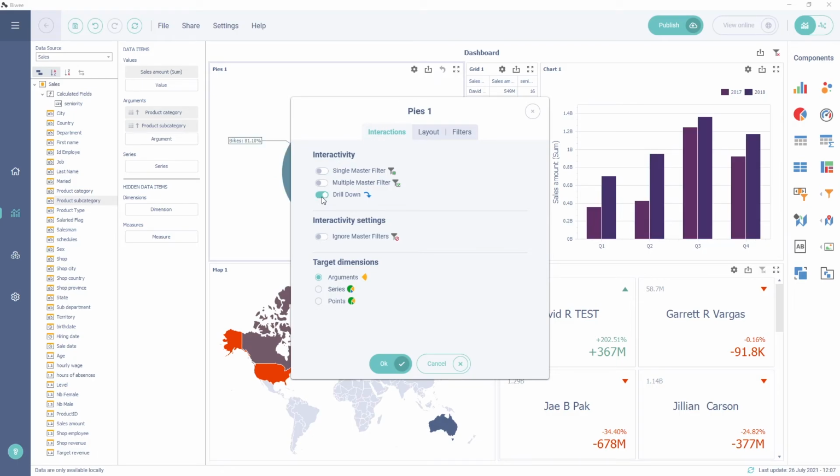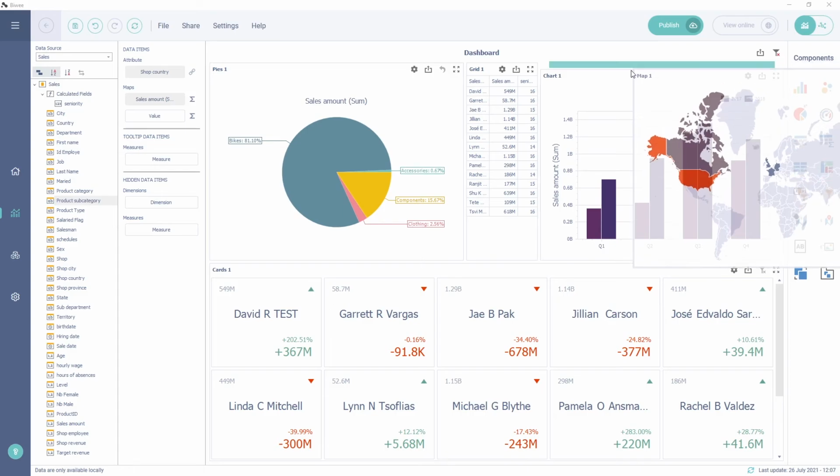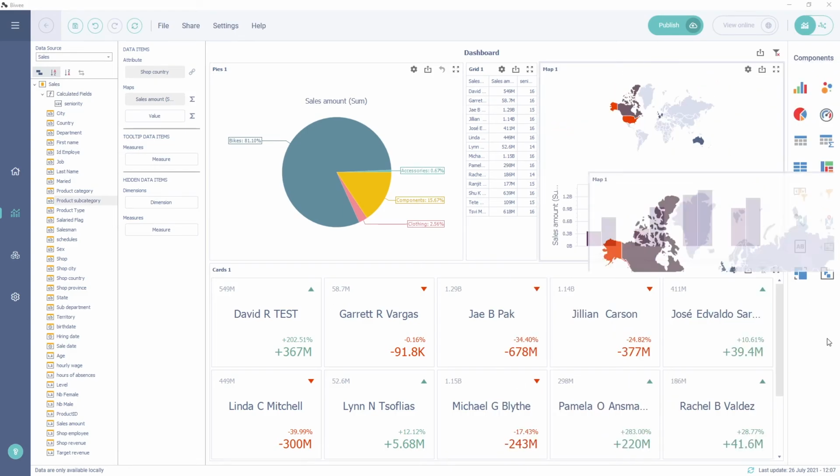I click on the cog and I activate the drill down. Now when I click on bicycle, I have the distribution of the sales by the subcategories of bicycle. I can go up one argument level by clicking on the arrow button. If I want, I can totally change the layout of my dashboard. I can resize each component or move it with a drag and drop to the place I want.